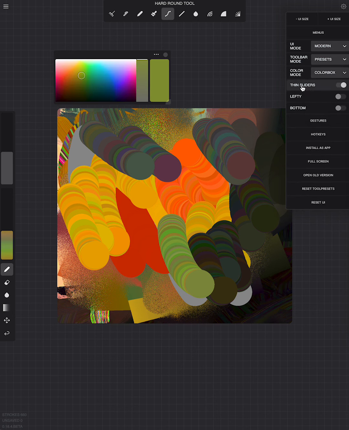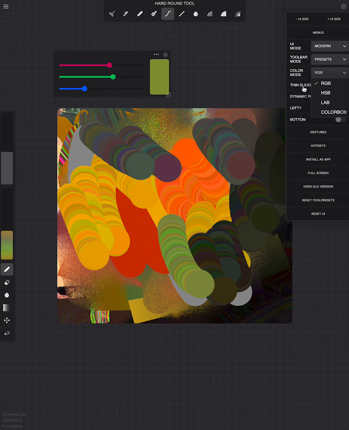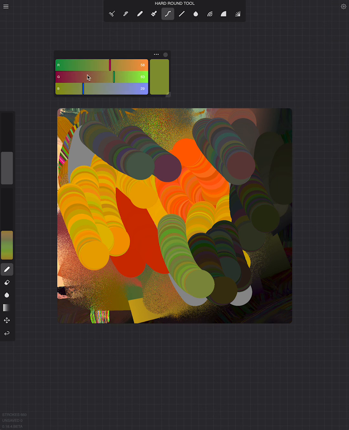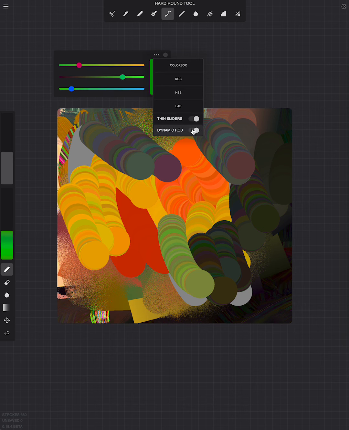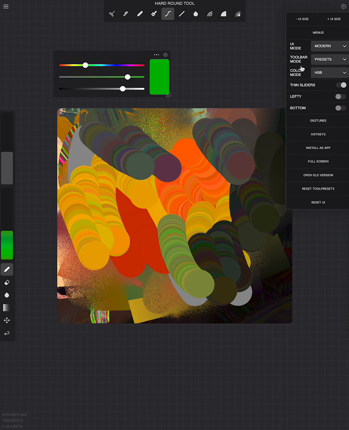And there are also different modes on the slider. You can make them thick, you can make them dynamic so that it shows what color you're going to get when you move the slider. These options are also available here. And then also there are different UI modes. So the UI is pretty flexible. It'll change depending on the screen size and the orientation, but you can also change it like this.